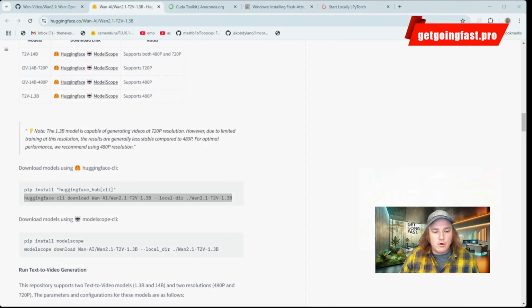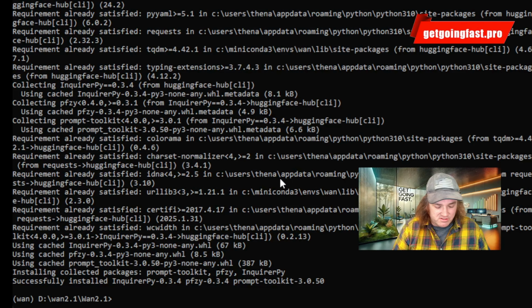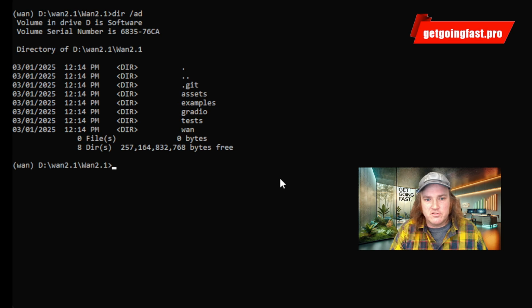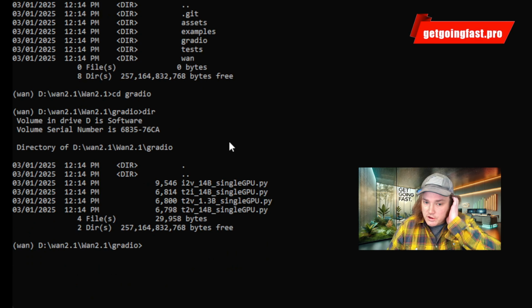Now, if we pop over to our command line, I'm going to hit CLS to clear my screen. If I type dir, and I press slash AD, that means just show me all directories. Okay. So it'll skip all the single files. You're going to see we've got a folder here called Gradio. This is where the files are that we're going to end up running for our Gradio app. So let's go into there, type change directory, CD Gradio. Now, if I type dir, you're going to see that these are the apps that we're going to be using.